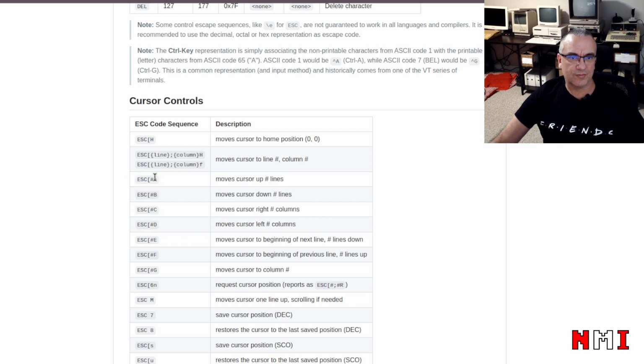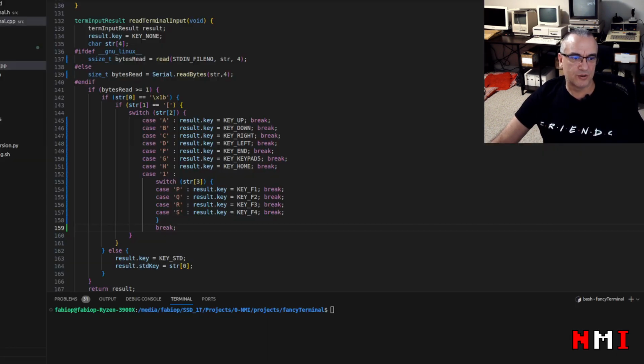So here you can move by a specified number of lines, but if you do not provide one and just use A, it's going to be one line. So you can use A for cursor up, B for cursor down, C for cursor right, and D for cursor left. And if we look at our code, that's what we are doing here, right?